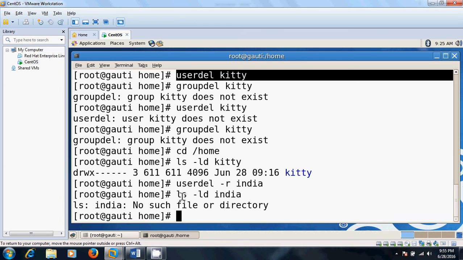Whenever you delete a user with the userdel command, the entry of the user will be removed from this file, but the user's home folder and mail folder will not be deleted, as you can see above. If you want to completely remove a user including his home folder and mail folder, use the -r switch with the userdel command.